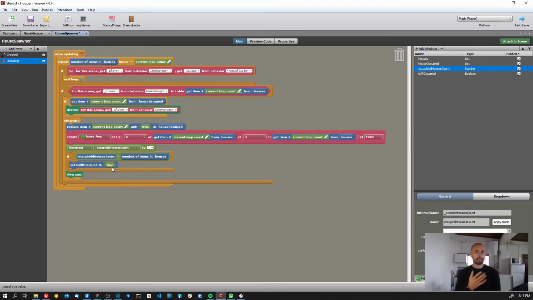And this second attribute is just so that on the other side, on the game manager, I don't need to be doing this kind of mess. I mean, we know that we only have 5 houses. So I could just compare on the game manager: if I have a counter, occupied house count, and when occupied house count is equal to 5, then it's all occupied.